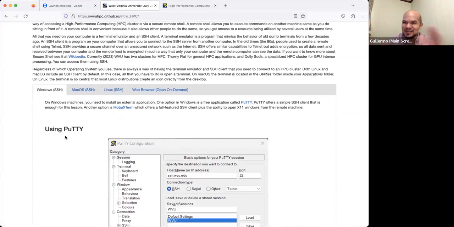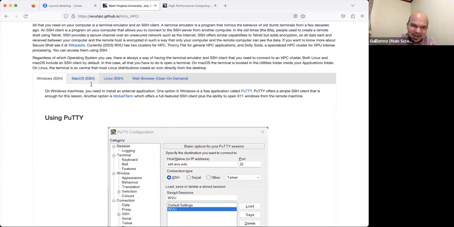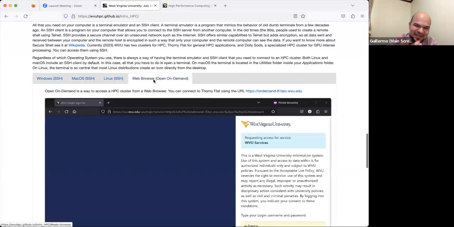There are basically 2 ways. Either you access with what is called a secure shell or secure remote access, or through a web interface. We will be covering both. Let me explain a little bit.